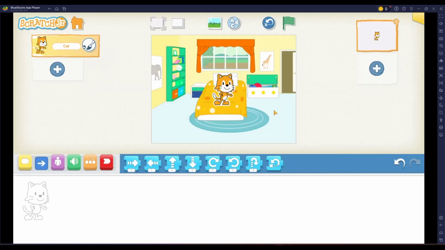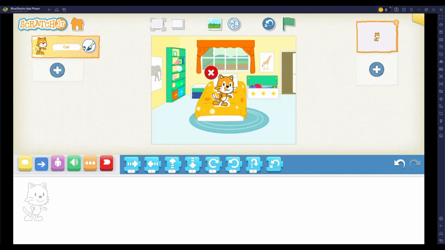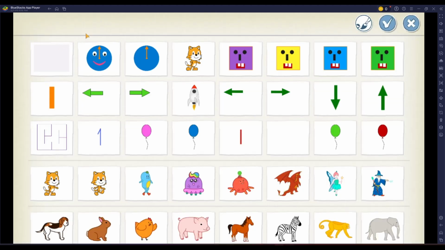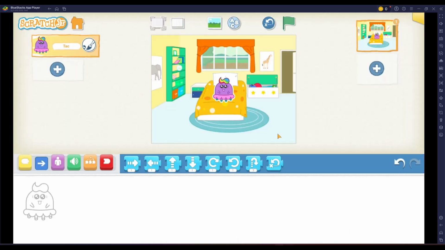Okay. So we are not keeping Scratchy the cat as our pet, so we need to remove it. Keep your finger on it until this cross shows and then tap on it. Tap on the plus button to get your pet. You can draw your pet too, but I am going to choose Tag, a built-in character. Tap on the tick mark and bring Tag down somewhere here, okay?